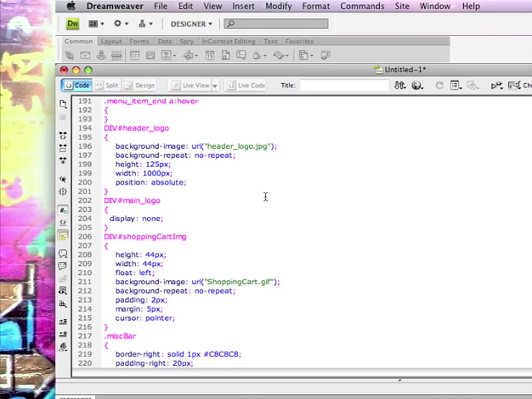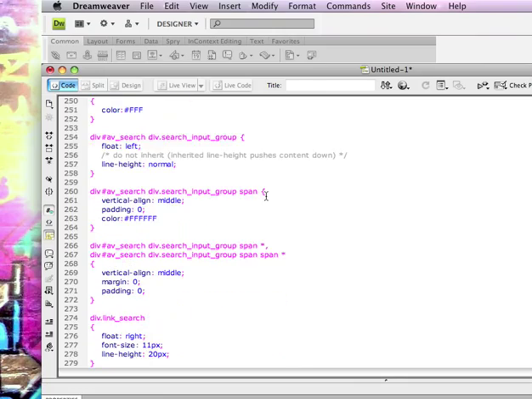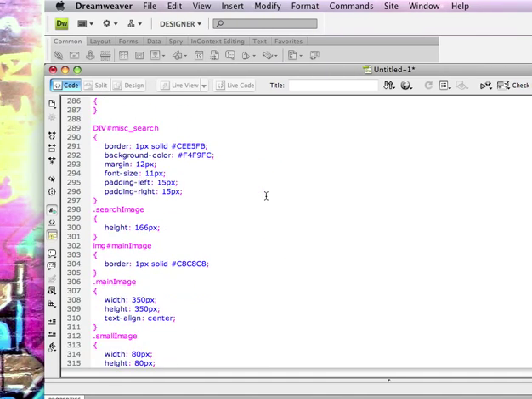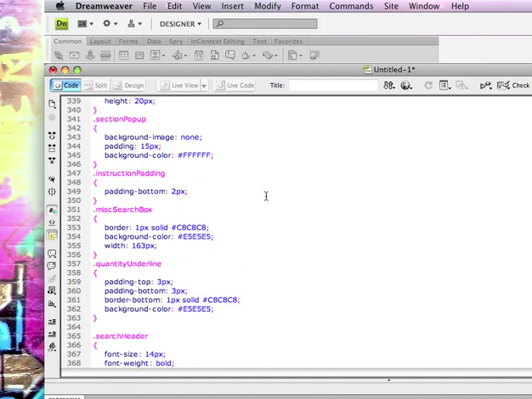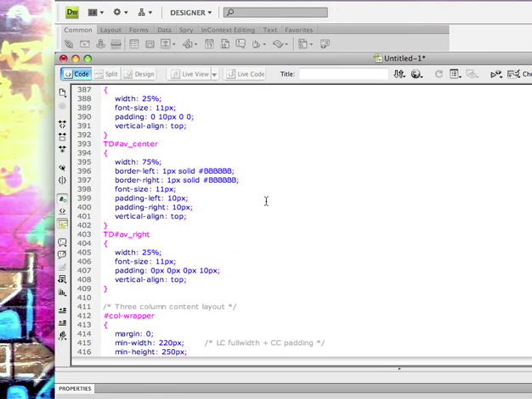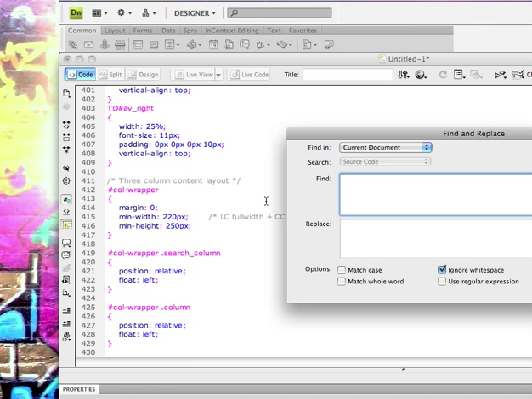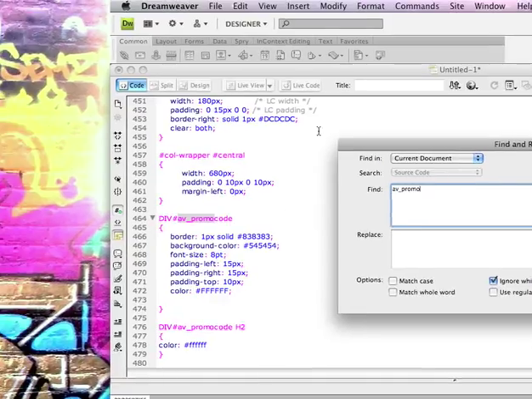Scrolling through, obviously you can do a search, which would be much faster. I'm hoping it comes up here fairly quickly. Let's just do a search. There it is.